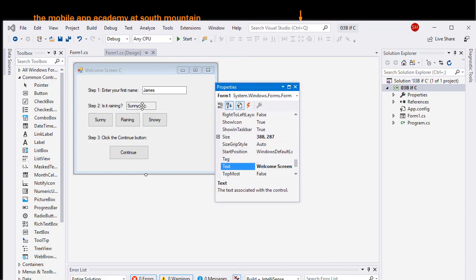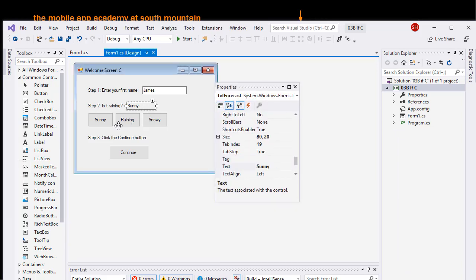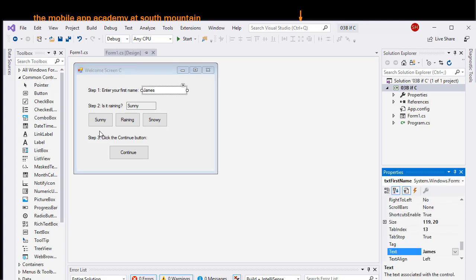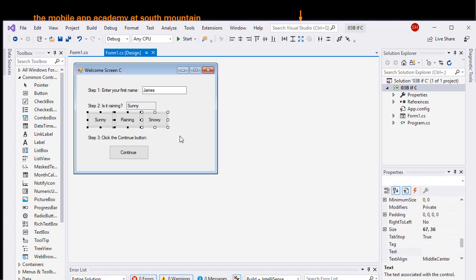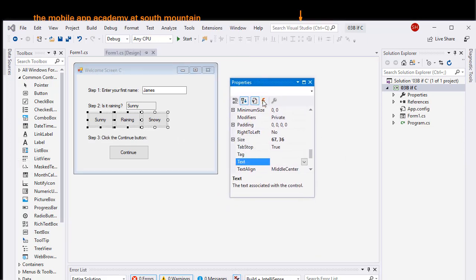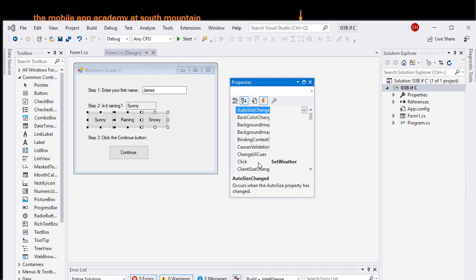And as I mentioned, this text box is now named TXT Forecast. We have BTN Sunny, BTN Raining, BTN Snowing, and then of course we have our BTN Continue, and our text box TXT First Name. What I did to code these 3 buttons was I simply selected all 3, and then in the properties I went to the events and I created a click event called set weather. So it's going to code all 3 of those together.